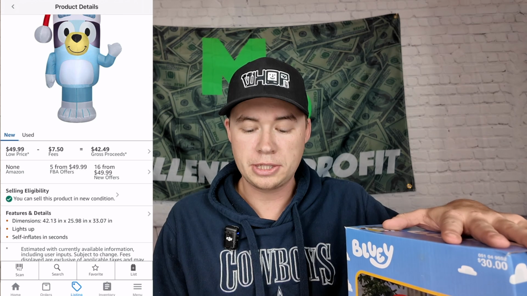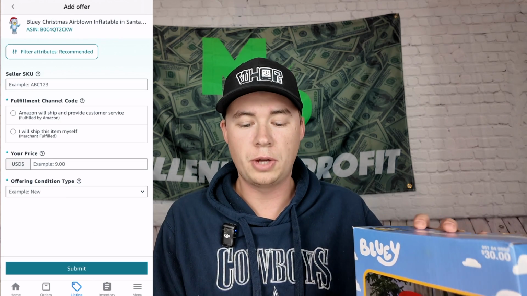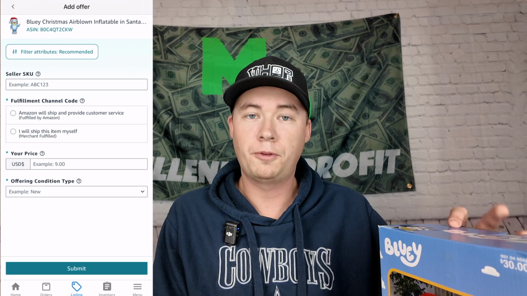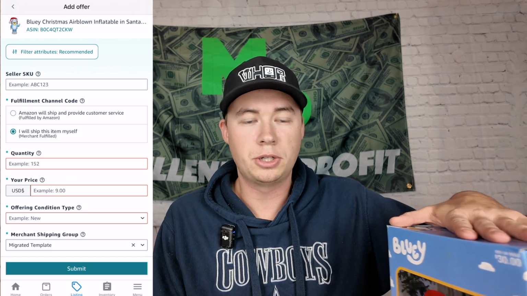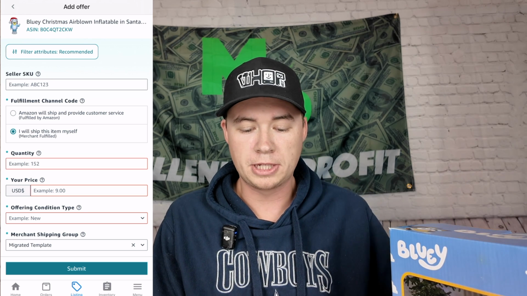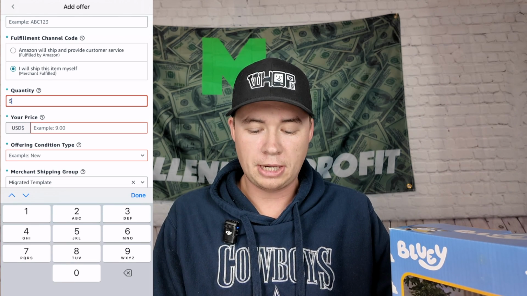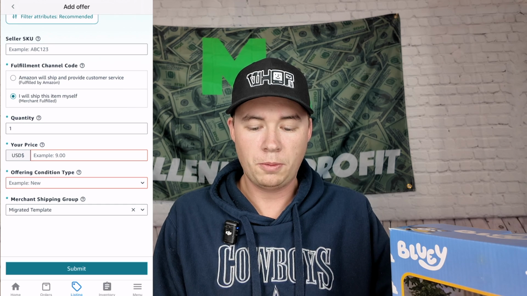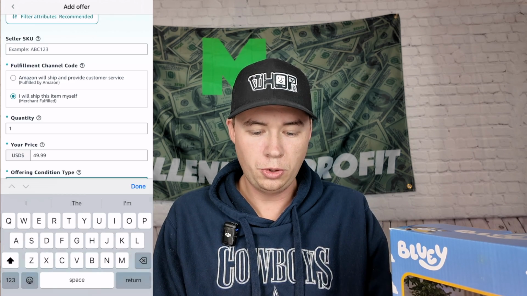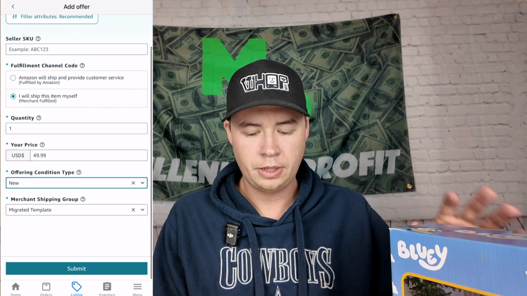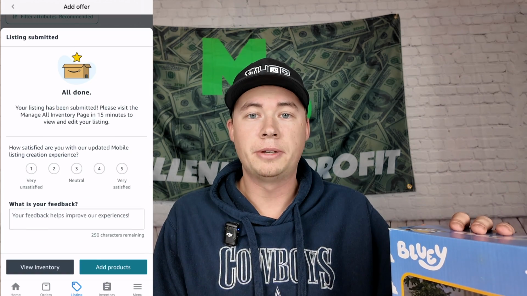Now, once I want to list this, I can just click list here in the bottom right corner. And then here you can choose if you want to do FBA or FBM. Top one, fulfilled by Amazon, that's FBA. Bottom one, merchant fulfilled, that's FBM. That's what I'm going to do because I do merchant fulfilled on most of my stuff. If you've got multiples, you can type that in here. If you've got one, you can type that in here. Type your price, new, and submit. Done. Easy peasy. Listing on Amazon is super easy because the listing has already been made.